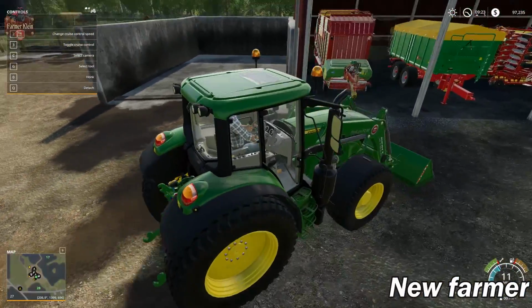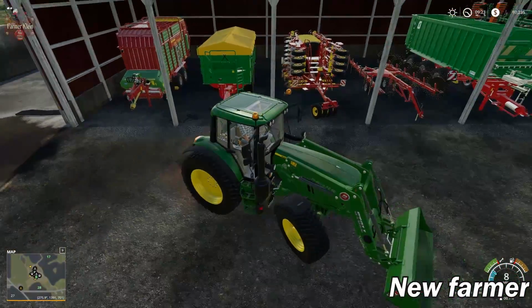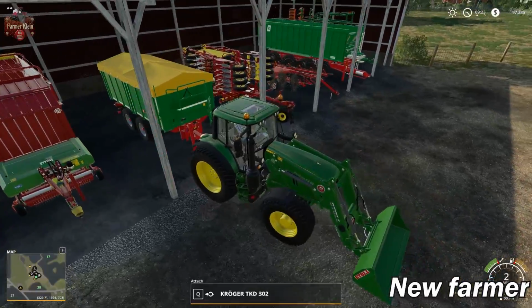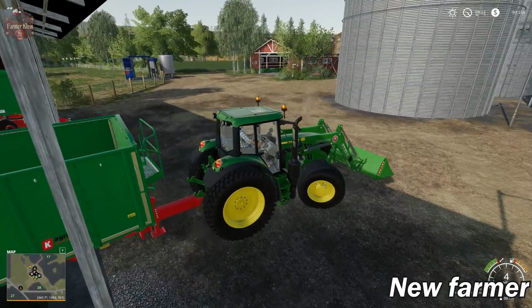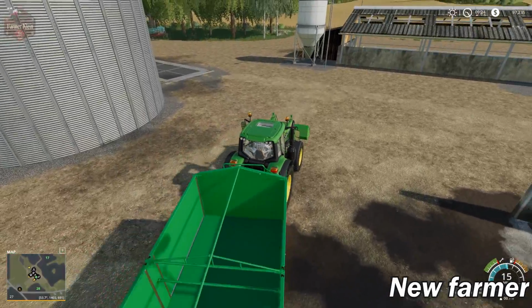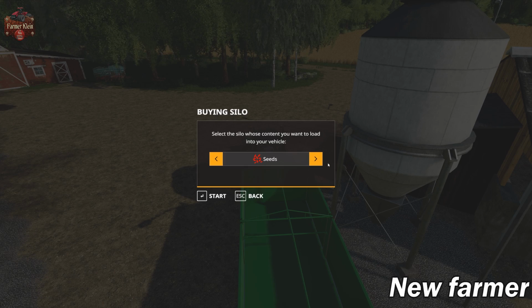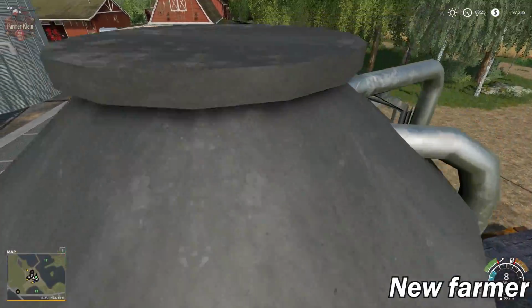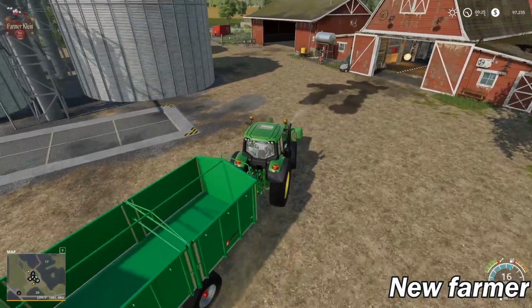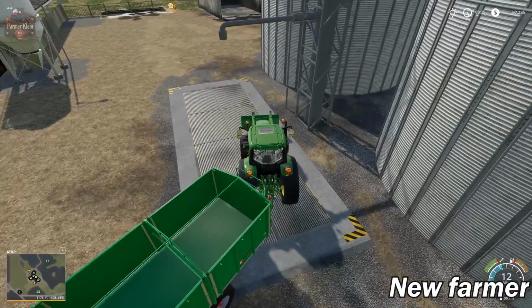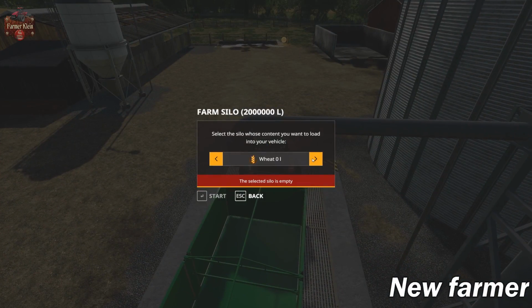So we have a manure pit for our cows. Let's see what this buy silo is for. Seed, lime, fertilizer. Okay, so we can buy seed, lime, or fertilizer there. And just to validate what this stores: wheat, barley, oat, canola, sunflower, soybeans, corn, potatoes, sugar beet, sugarcane, seeds, mixed rations, forage, chaff, wood chips, silage.